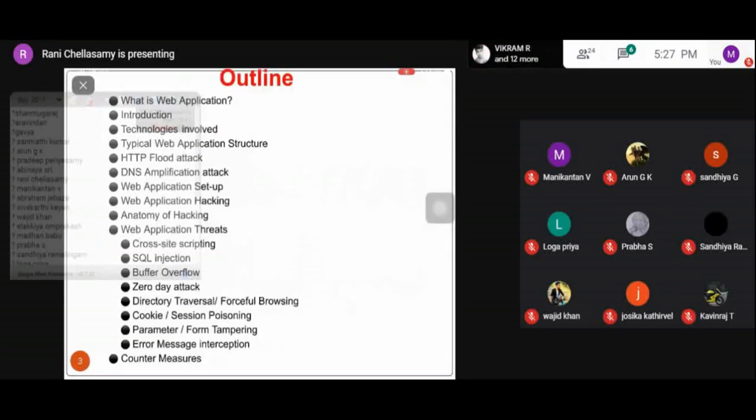These are the outlines of today's session. We'll see what is meant by a web application, an introduction to web applications, and the technologies involved in writing them. We'll see the structure of a web application and the related HTTP attacks. There are two attacks we are going to see: one is the HTTP flood attack, the other is the DNS amplification attack. These two protocols are used in the application layer.